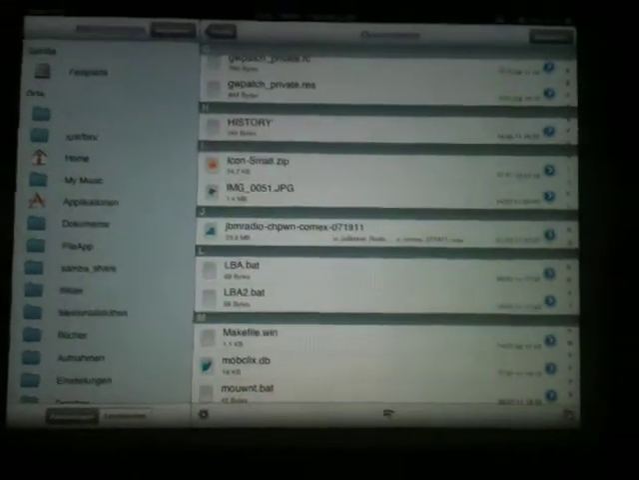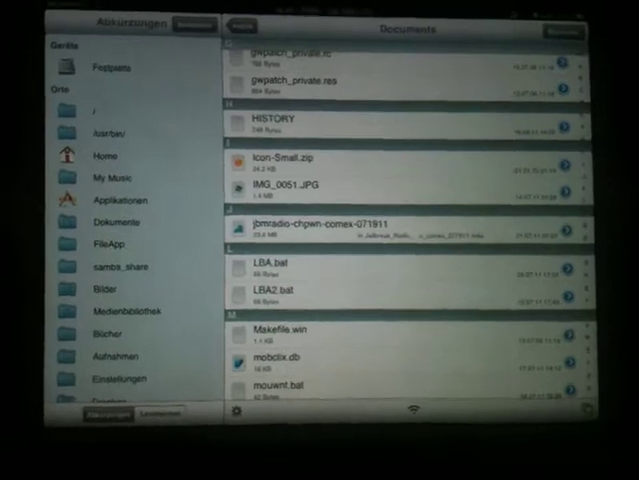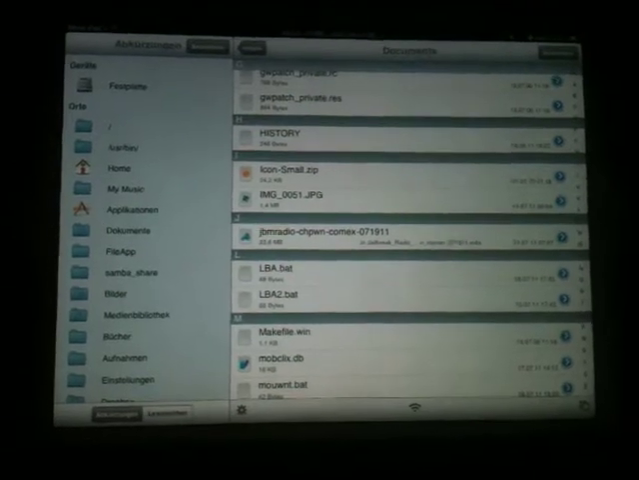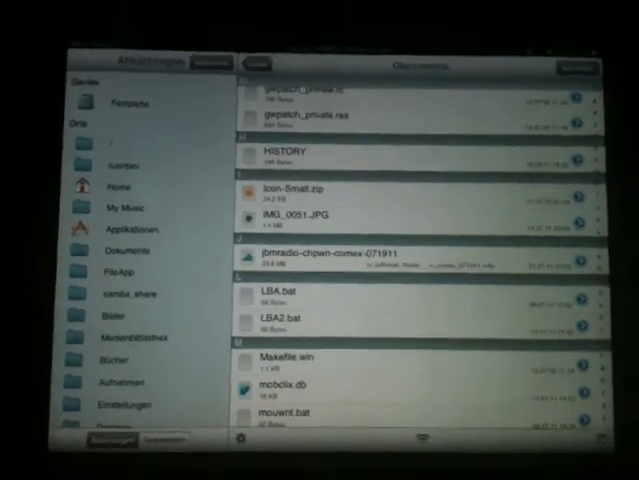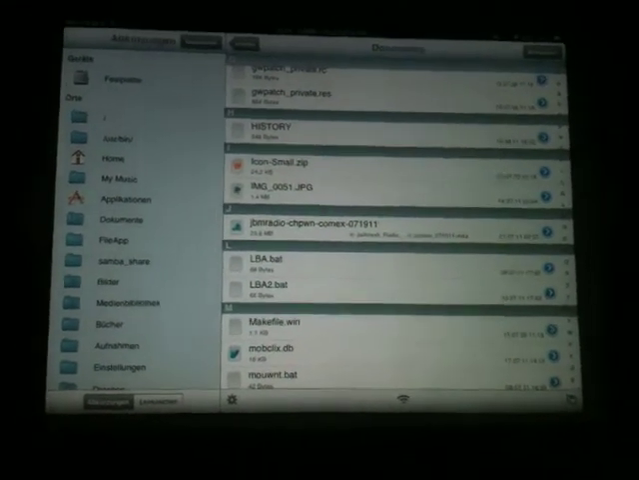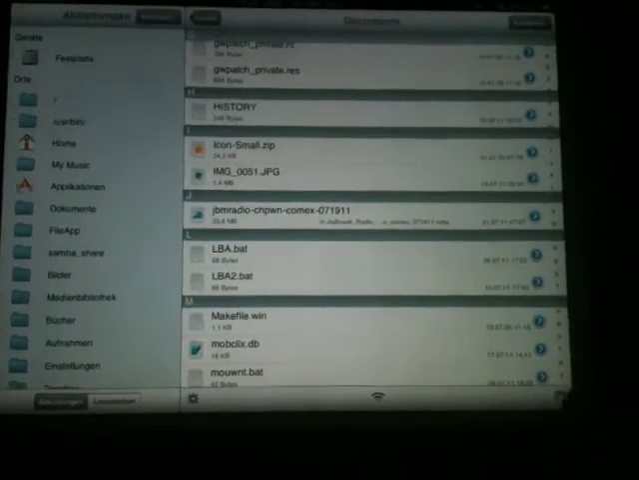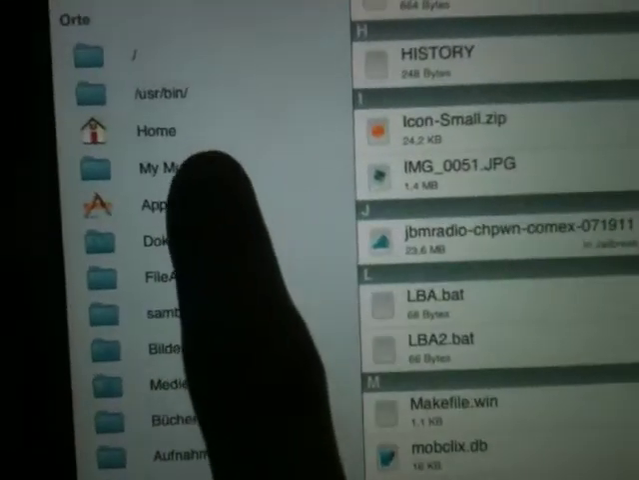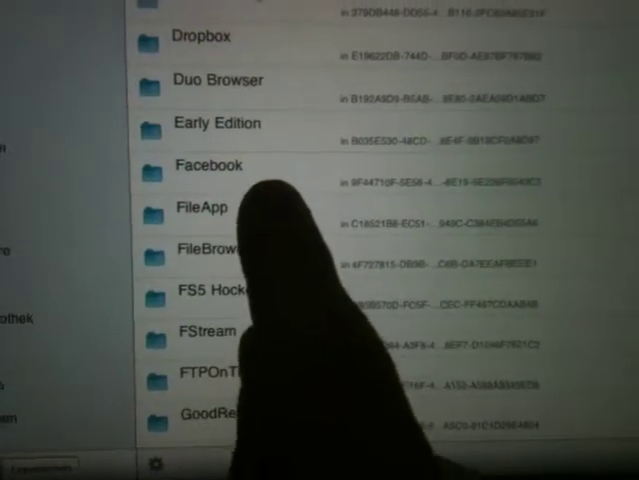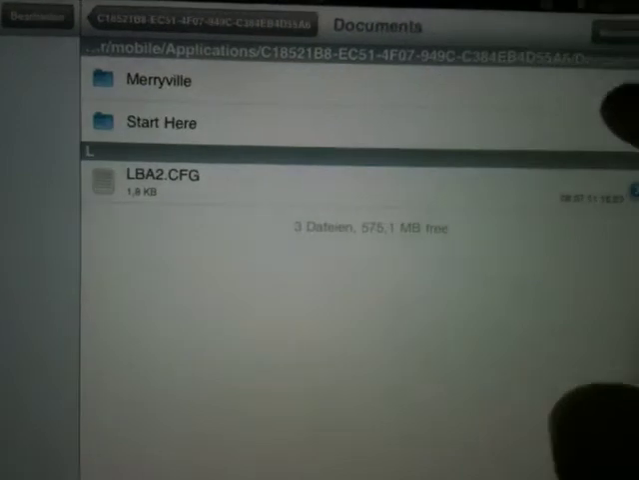I suppose you've already noticed this is not possible to do with an unjailbroken iPad 2. If you've installed iDOS from the App Store when it was on there, it's not on there anymore, you were able to mount the file system. You're lucky you can do this with an unjailbroken iPad 2, but otherwise you need it. So, you go to Applications, File App. Not Facebook, File App, Documents, your files will be in there, see, LBA2 config, start here, it's all right there.